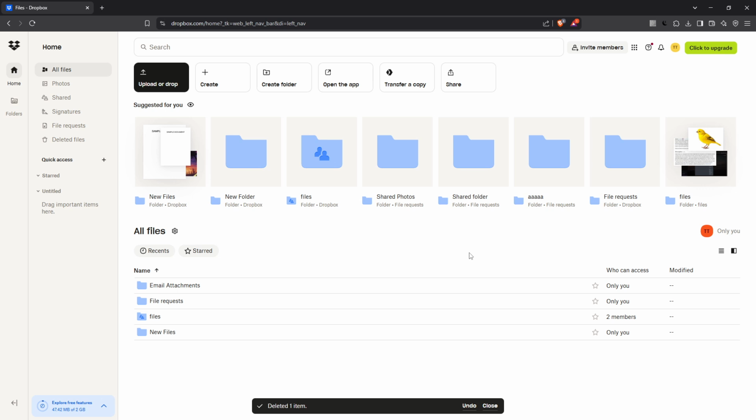If you ever change your mind or delete something by mistake, remember that Dropbox does have a recycle bin where items are stored temporarily after deletion. You can always pop over there to recover deleted items if needed. This process is simple and straightforward, ensuring you maintain control over your files and storage space. If you're sharing folders with others, remember that deleting a shared folder will remove it from everyone's view, so it's always good to communicate with collaborators before taking action.